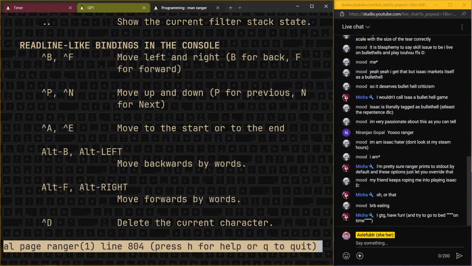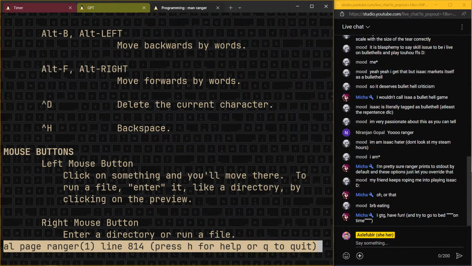Readline-like bindings in the console. BNF. Left and right. Up and down. Control A, Control E. Move to the start or to the end. Alt B and Alt left. Move backwards by words. God damn. Delete the current character and backspace.